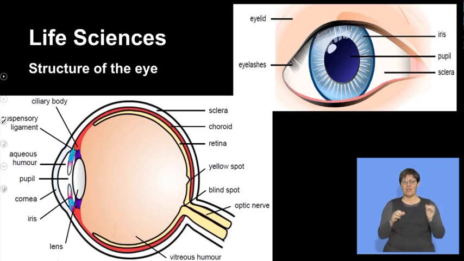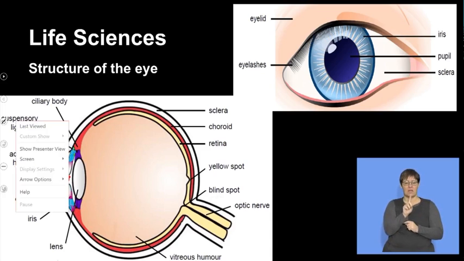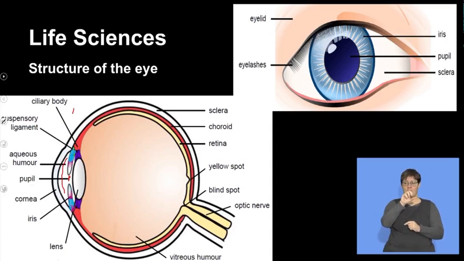Let's look at the structure of the eye. This is the cross-section of the eye. And this is the eye when you look at somebody's eye or when you look at yourself in the mirror. Let's look at the parts now. We start with the pupil. This is the pupil, this opening. And then we've got this part that is referred to as the aqueous humor. And we've got the ligaments here that are referred to as the suspensory ligaments. And these suspensory ligaments are attached to the ciliary body.